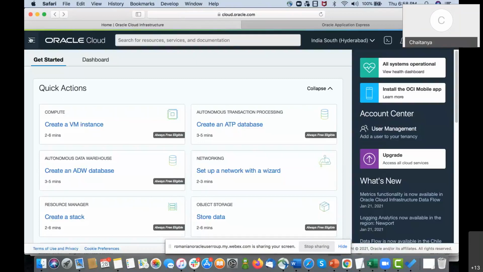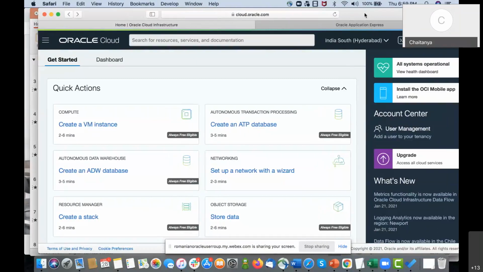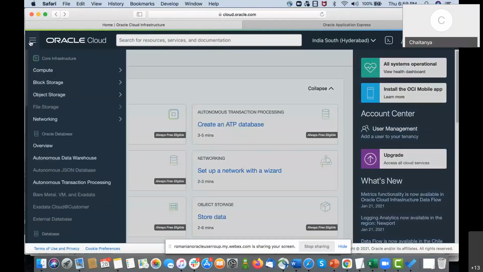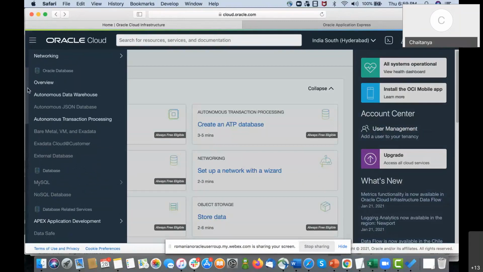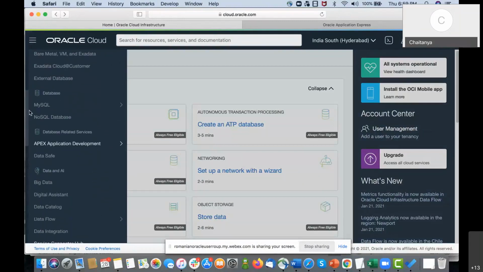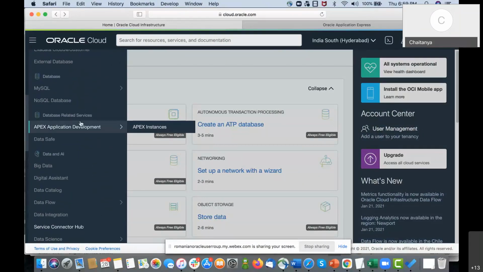So once you sign up for the free cloud tier, or once you sign up for an Oracle cloud service, Oracle free cloud tier, cloud.oracle.com/free, all you need to do is go to your browser, go to your OCI console, click this guy, and then scroll down. You would see Autonomous Data Warehouse, Autonomous Transaction Processing, and then you see database related services.